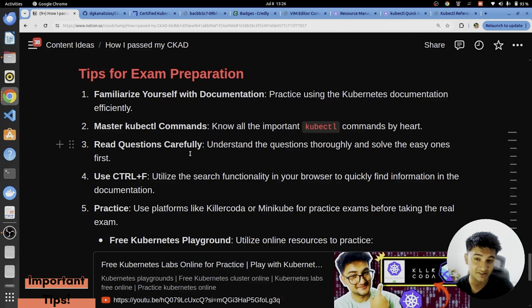Next is to read questions properly. Questions in the Kubernetes exams are very tricky. You might be confused at first on what the question is expecting you to do. So make sure to read the questions properly before you sit for the exam, and always solve the easy questions first before you go to the difficult questions. You can always mark the questions for review and then come back at the end of the exam when you have some time to solve those difficult questions.